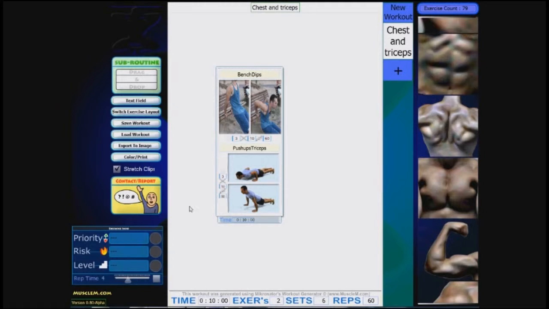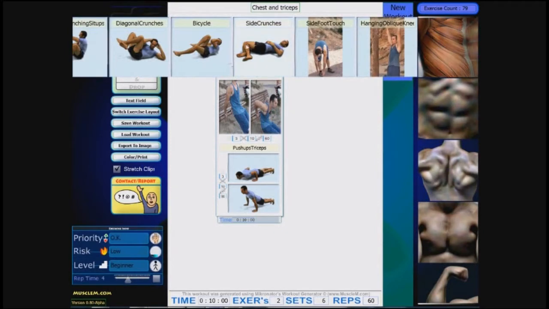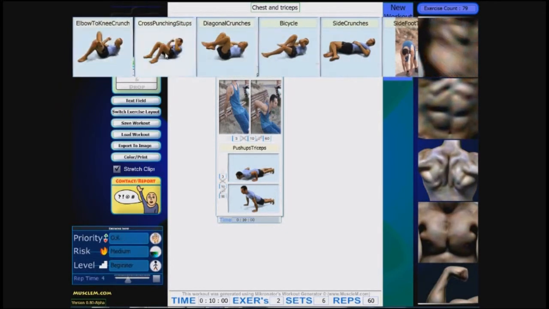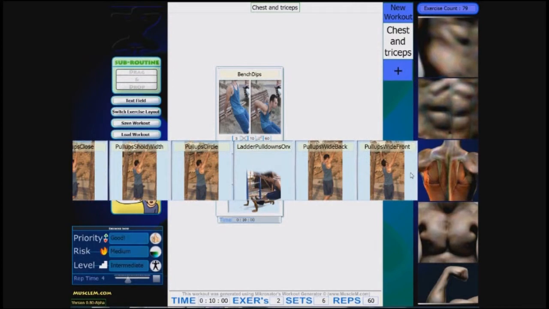Okay, let's see bench dips. It's for beginners. It has low risk and it's a pretty good exercise. Good. Let's go to the gallery. You can see the attributes while going to the gallery as well. Let's see the back, pull-ups wide front.